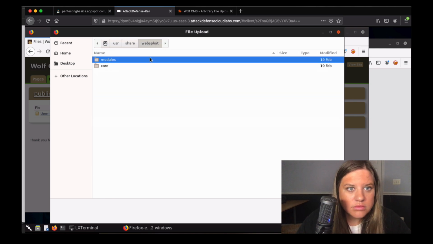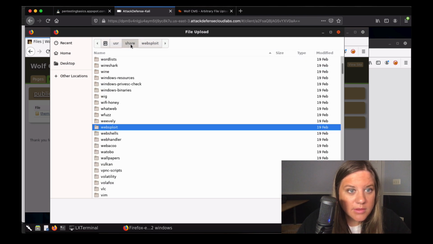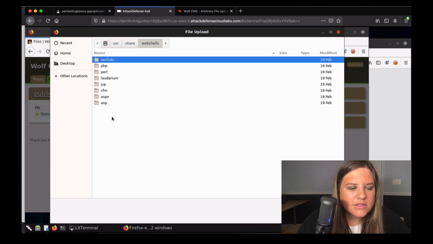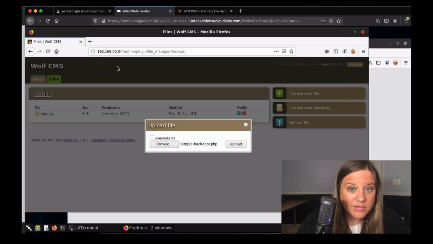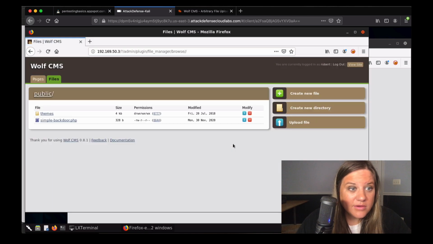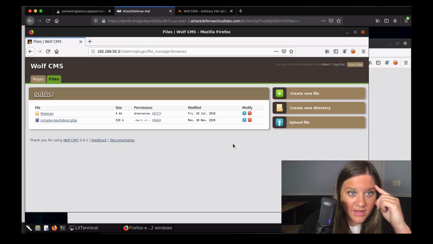All right, websploit. Let's make this as hard as possible, shall we? Web shells and PHP. And the one we used previously, simple backdoor, I like that one. It's simple. Simple is nice. So upload. And now the question is, where is the file?